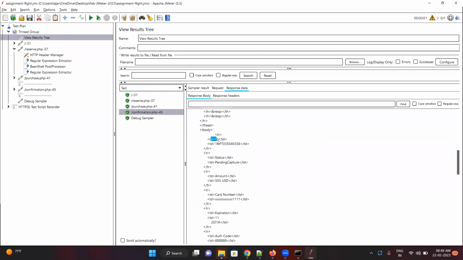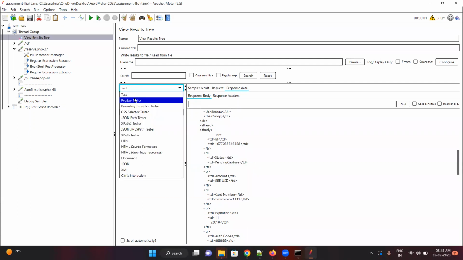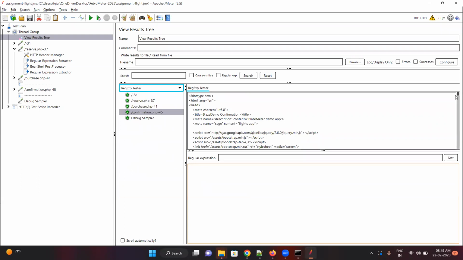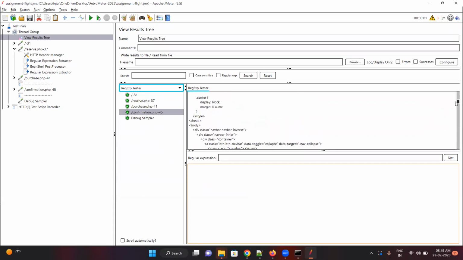Correct? Yes. And this is our status. So I want to get these things. How will we get it now? So again, write regular expressions. This is not JSON, right? So I can't do JSON. So are you in doubt at ID or status?